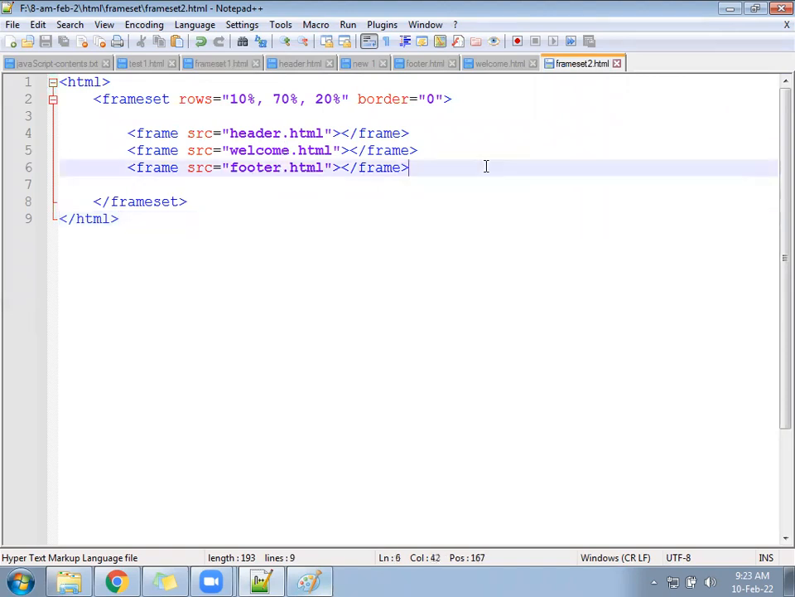Okay, so frameset2 is a copy of frameset1. Now in frameset2, how many rows do we have? Three rows. We want to break it into four rows. Okay, so let's go and add here.